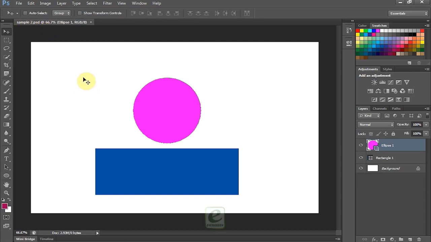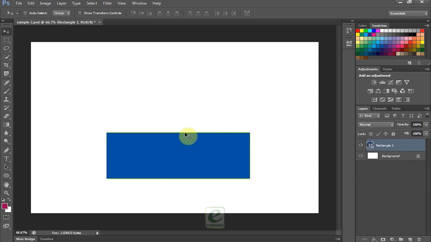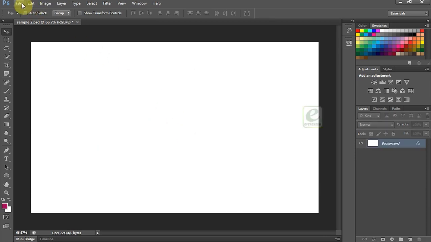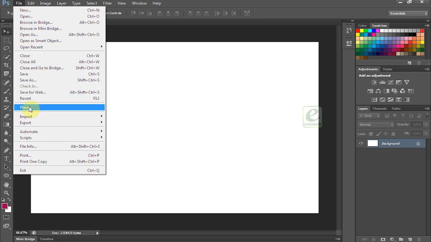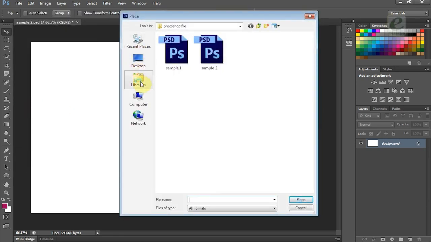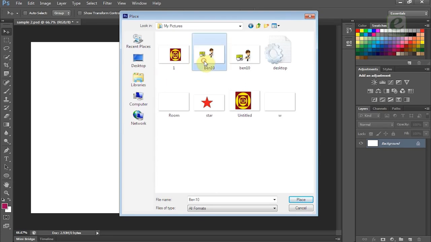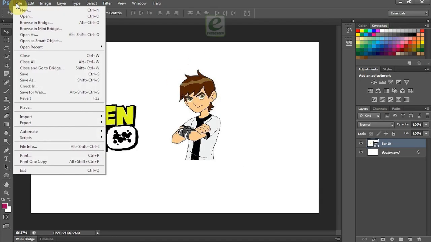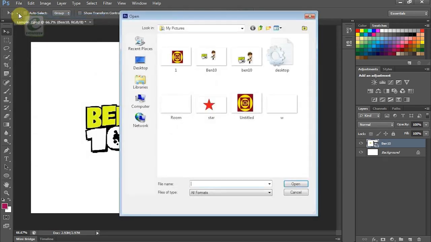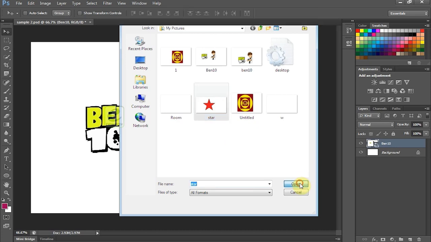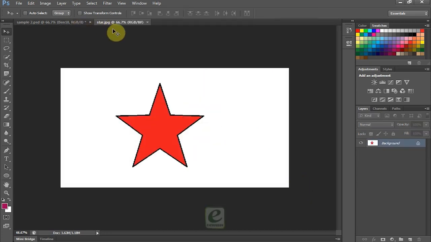Now next is how to insert an image and text. For that, click the File option again and then click Place. Locate the file you want to place. Next is how to open a file in the software. For that, again go to the File option, then click Open. Select any file you want to open. I'm selecting the star file and then hitting the Open option. Now you can see the file is open in a new document.